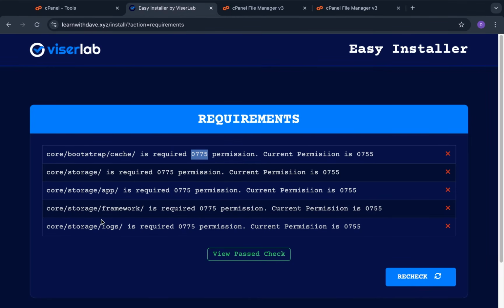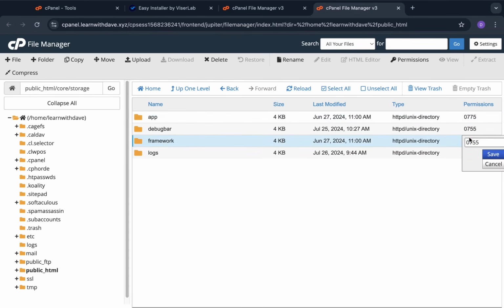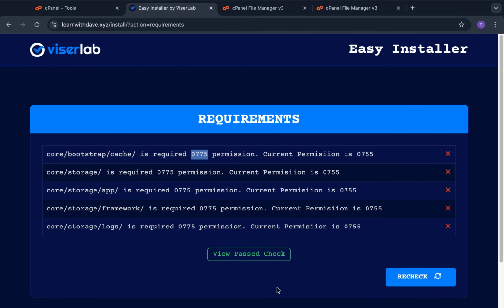And now last but not the least, we have framework. So we have core, storage, framework, and then we have core, storage, and logs. Okay, so let's go right here, and we have framework. Let's update that. And then once we save, we also have logs. Okay, so we'll update that of logs and we'll save. So at this point, we have gone through updating permissions for the files that were required.